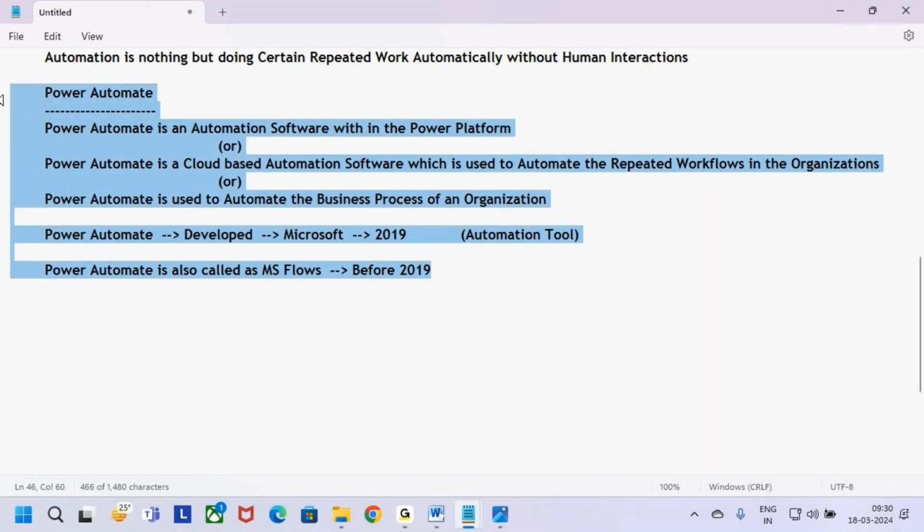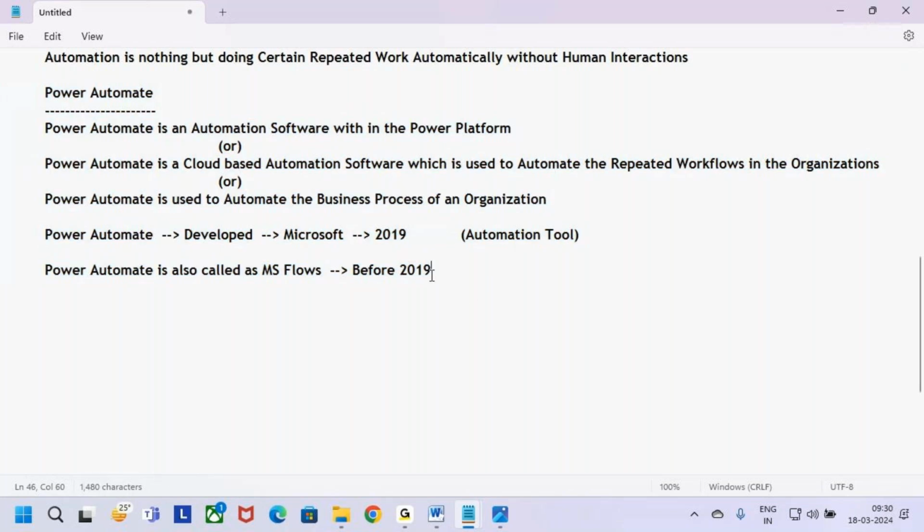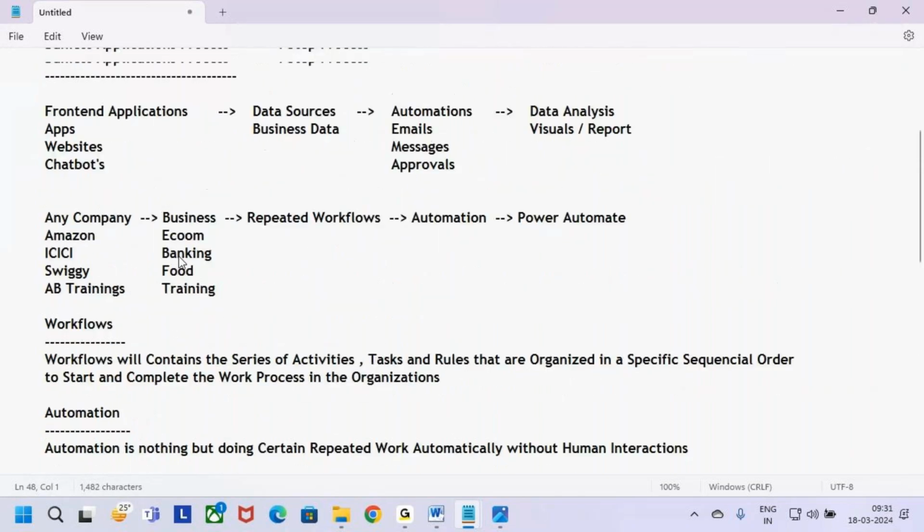So this is what is meant by Power Automate, guys. What is the definition? Who developed it? When was it developed? What type of software is it? And what is the other name for Power Automate? Next, we'll try to understand how to perform automations using the Power Automate software.